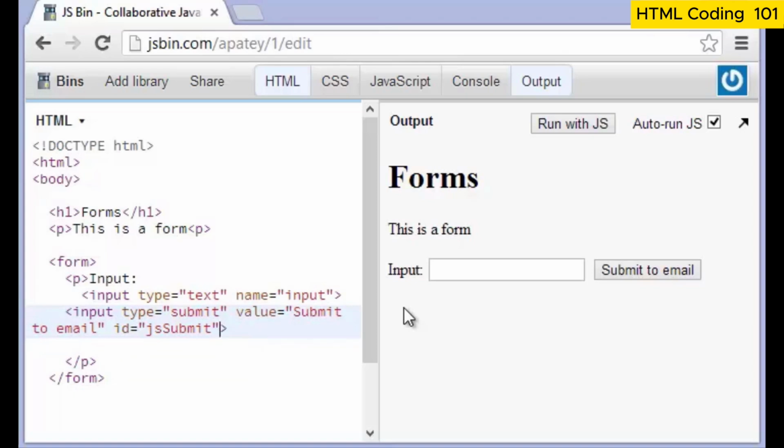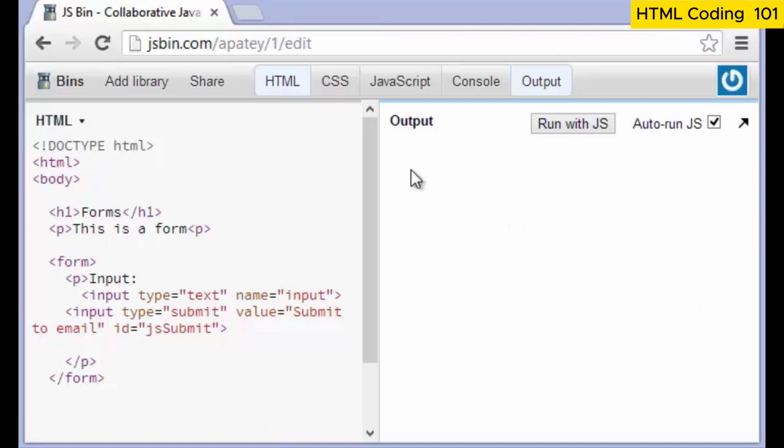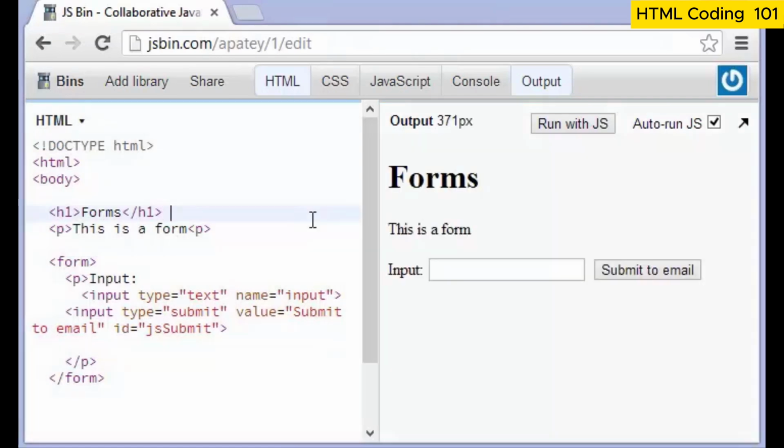Okay, and so what you could do is, of course, this doesn't do anything, but you can say this was so much fun, something like that, and then you can submit it to email like that. And of course, it doesn't do anything because obviously we haven't told it to do anything. All right, and so that's essentially it in terms of buttons here.